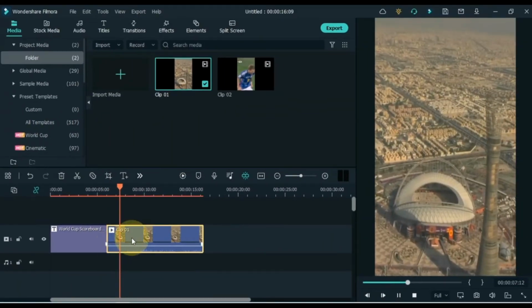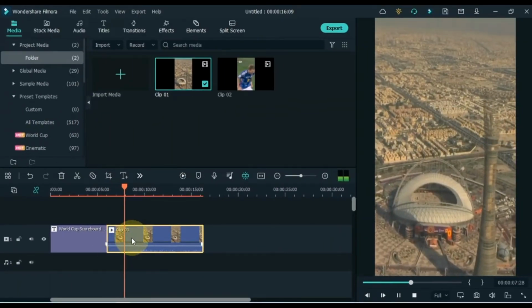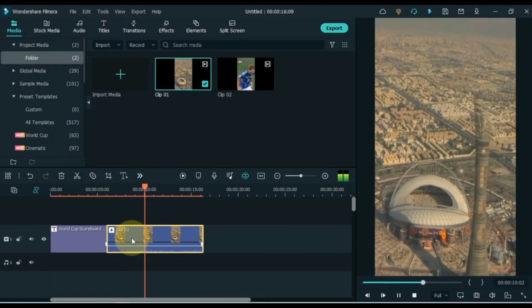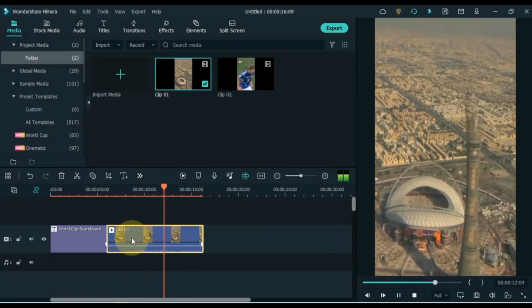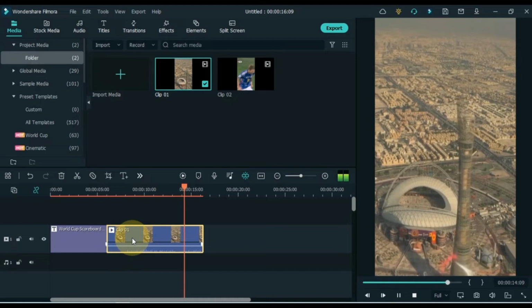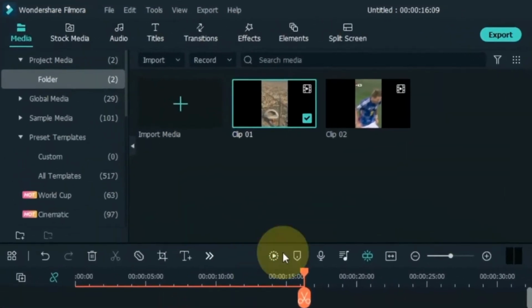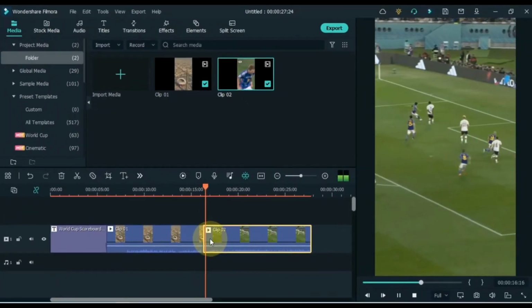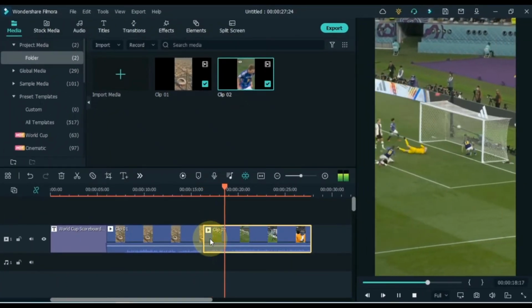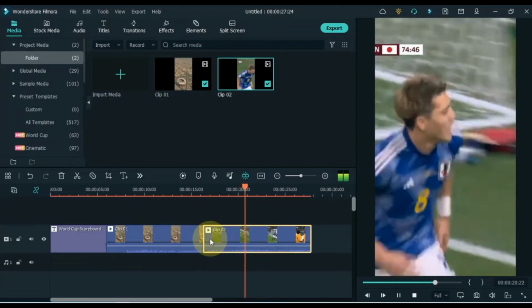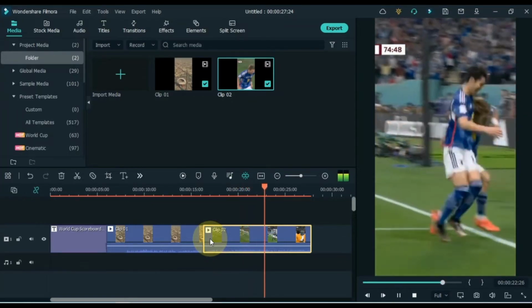The first video I have is a view from outside the stadium. Welcome to Khalifa International Stadium here in Doha. The first match in Group E is upon us as four-time winners Germany take on Japan. And the second video I drag, I have moments of goals and celebrations. Useful ball that. It is an equaliser for Japan.